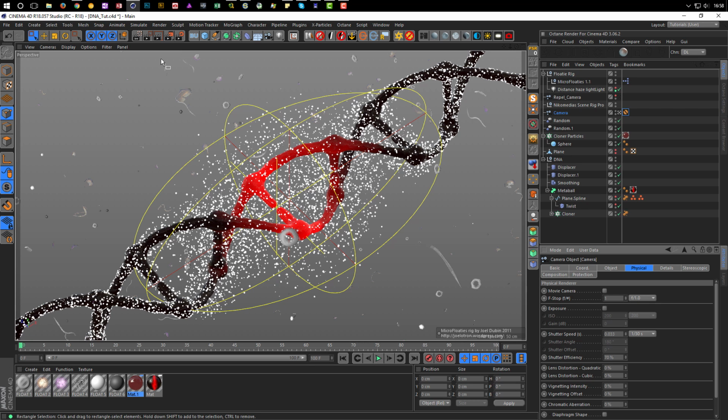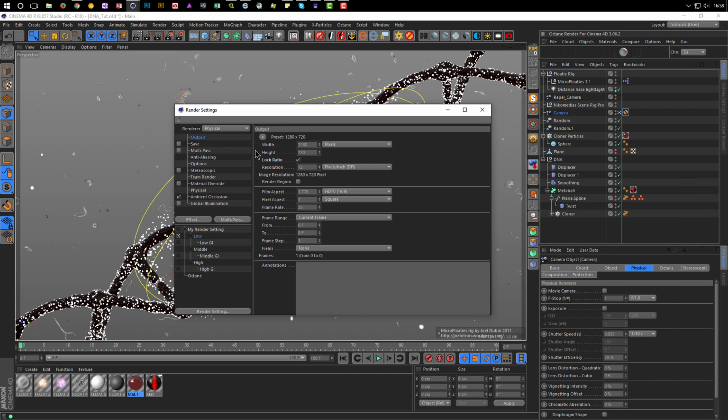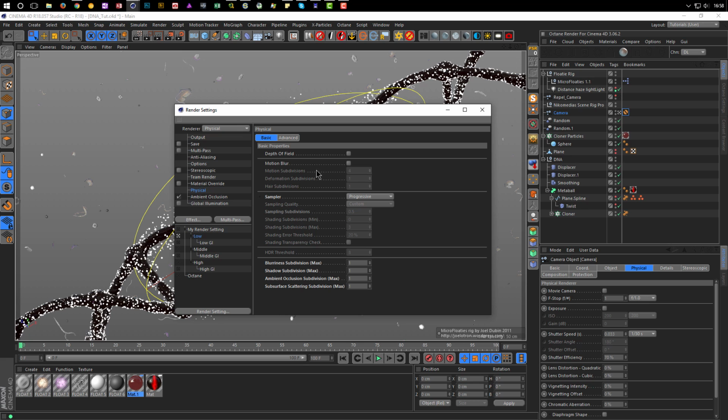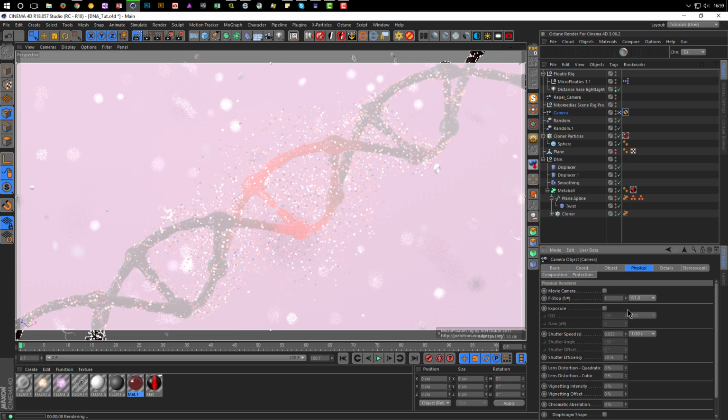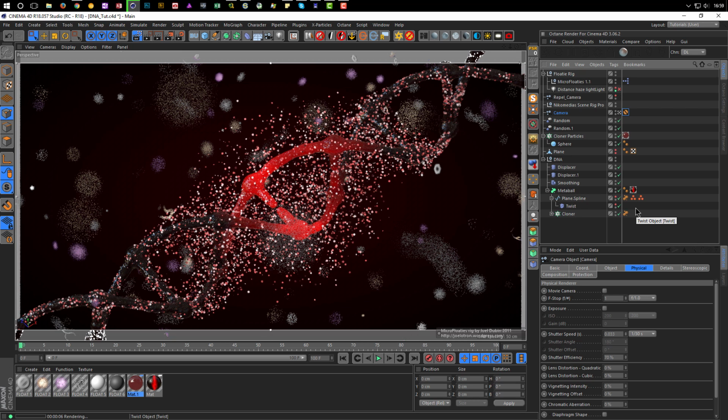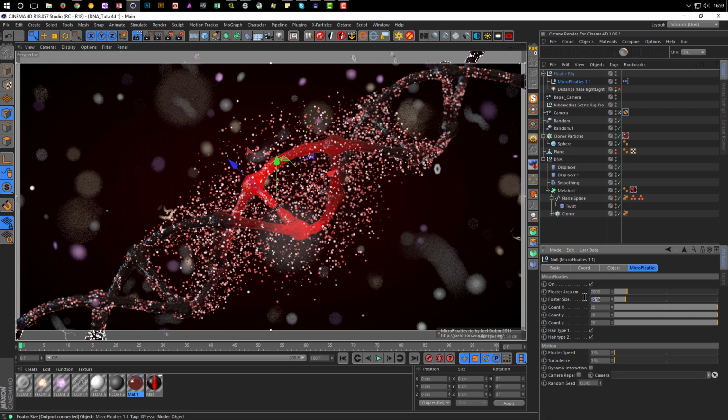And the most important thing is, go to the render settings, and in the physical render, depth of field on. Otherwise you would see nothing from depth of field. And let's see if it works. I don't want this distance haze light in the floaty rig, so I deactivate it. Let's see what we get now. We definitely have depth of field, but for me it's not really enough depth of field, and the microfloaters are too big here, so I go to the floaty rig and set the floaty size to 5.